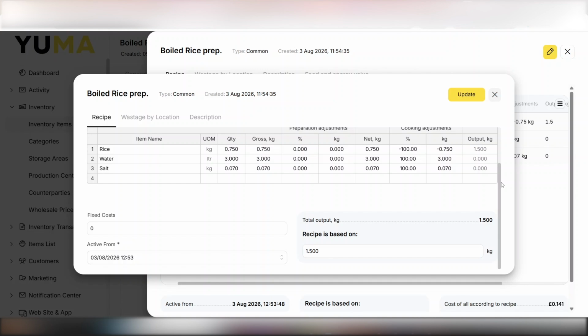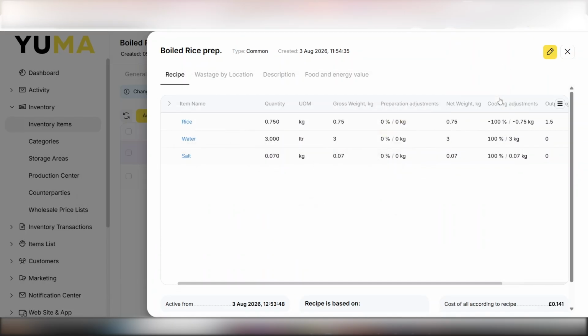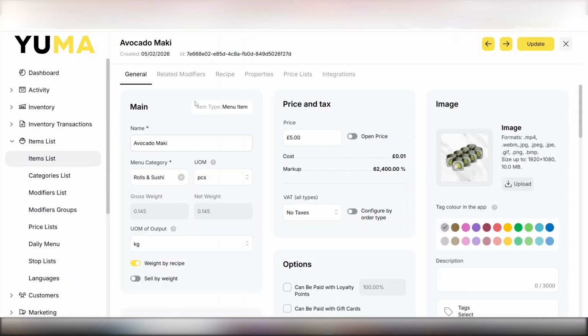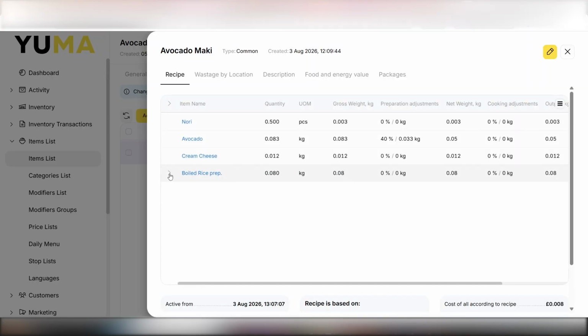It's always best to confirm this with your chef or kitchen team. If you update the recipe later and the net weight changes, remember to manually update the recipe is based on field as well. This keeps your stock and costing accurate. Now, looking at how this works in practice, if you open a menu item like avocado maki and check the Recipe tab, you'll see that boiled rice is used as one of the ingredients. And if you follow that through, boiled rice itself is made up of rice, water, and salt. This is a great example of how Yuma connects recipes across preparation stages, from raw ingredients to prepped items, all the way through to the final dish, giving you accurate stock tracking at every step.